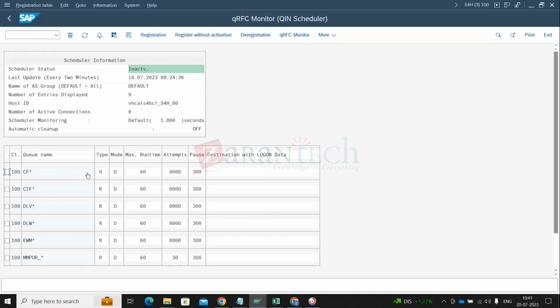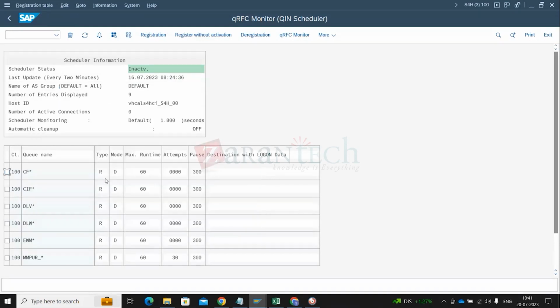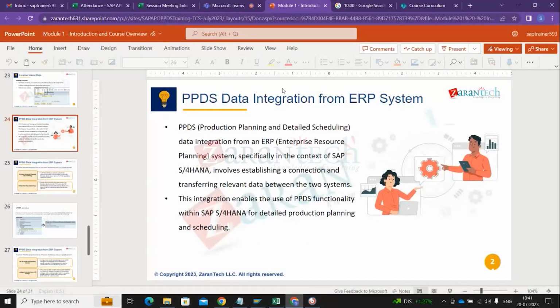Okay, so ensure that this is always in the registered state, because I have seen people facing this problem multiple times, that the queues are unregistered and they are unable to send data and load data into cross systems. So this is another setting that you have to do other than PPDS system activation, right?